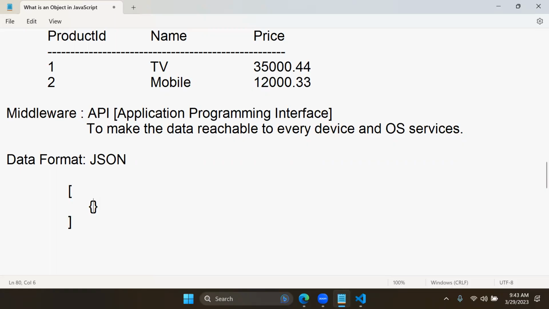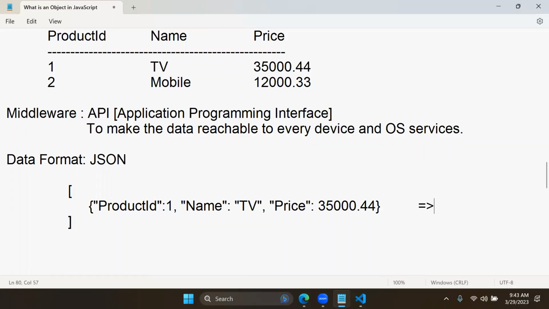In that object, what is the first property? The first property is product ID, that is 1. Comma. What is the second property? Name, and the name is TV. The third property is price, and the price is some 35,044. This is one product. At which index is it present? It is present at 0.